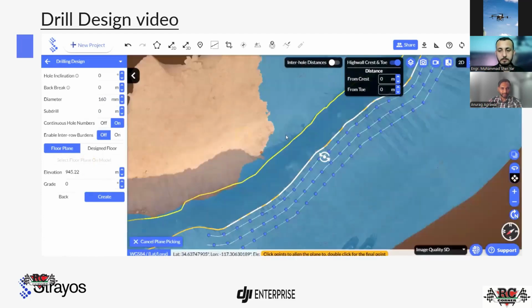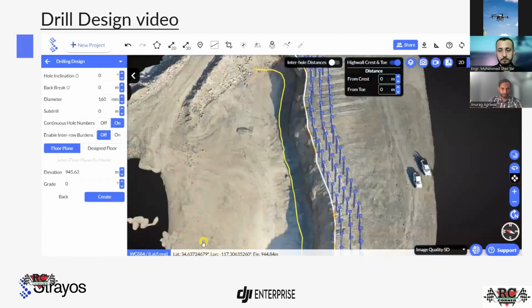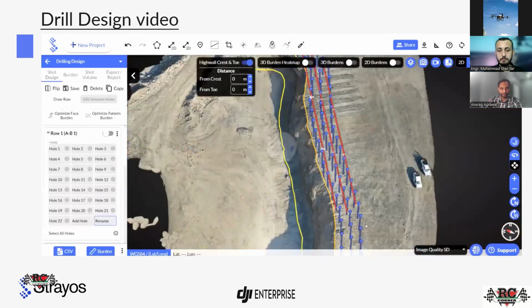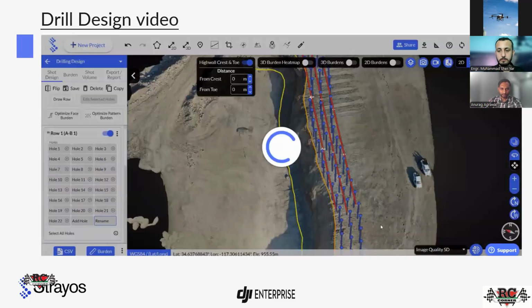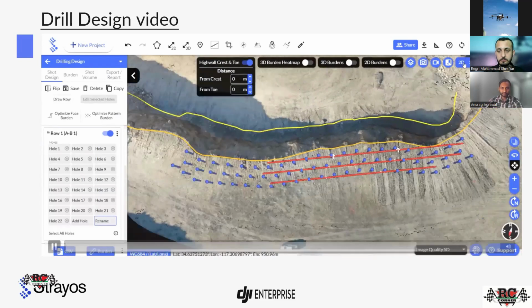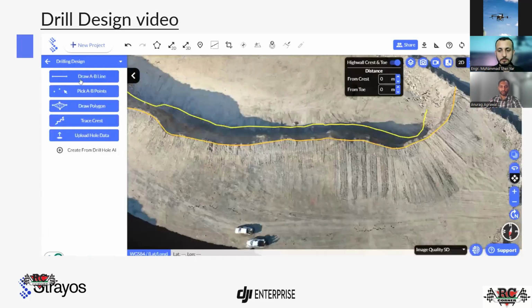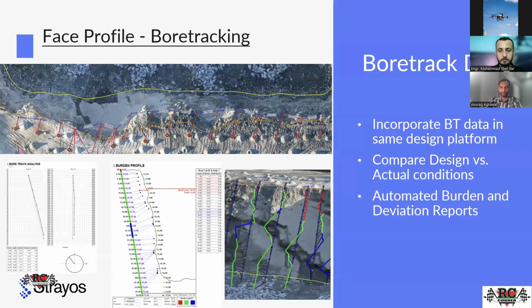Then again, I've selected my floor location. Now you will find better placement of holes in these uneven profiles. Now you can see, yeah, now it seems good. So in this way, you can utilize this platform for better execution of your drill hole locations on the bench.